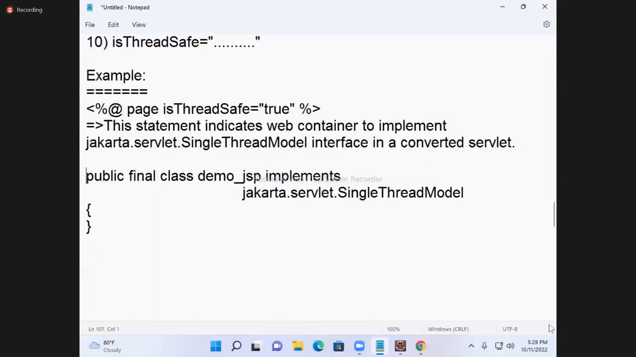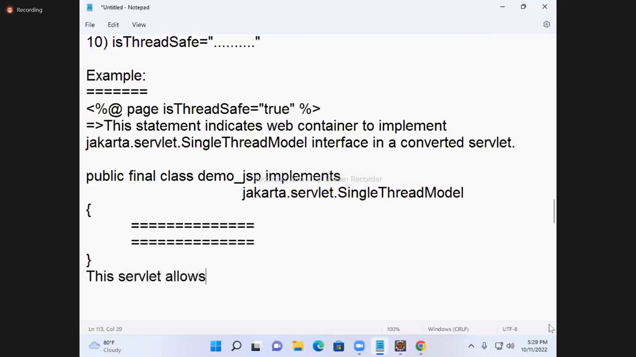So public final class demo_jsp implements jakarta.servlet.SingleThreadModel. So then the class is created like this. This servlet allows only one thread at a time.